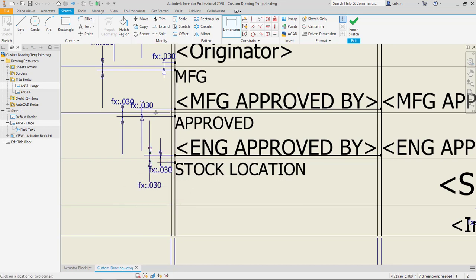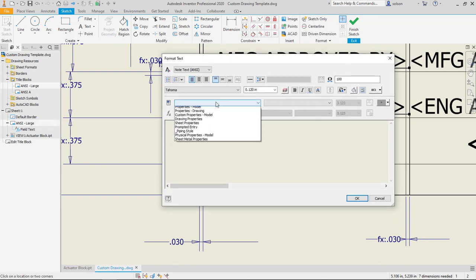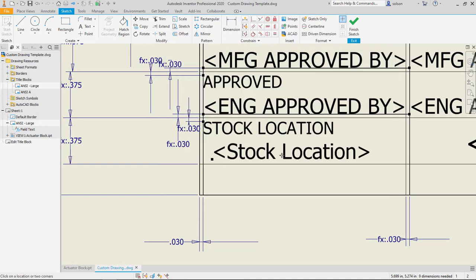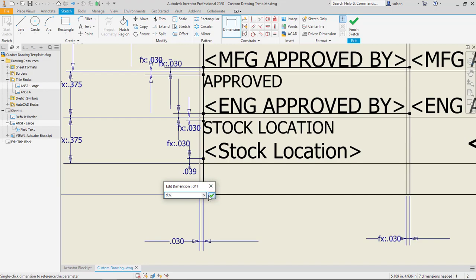And then I'll put my property in here now too. Custom properties, model, stock location, insert. I'll highlight all this, change the height. And then I want this to be bottom justified. And now I'll constrain it. All right, so that's all of my edits.